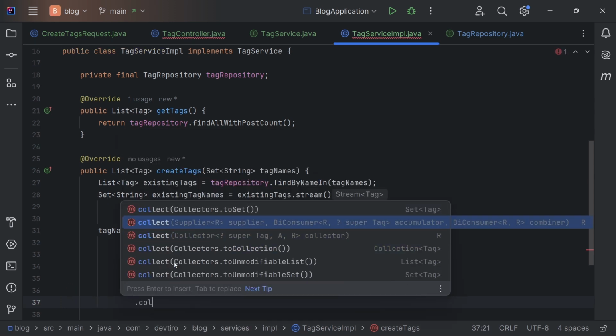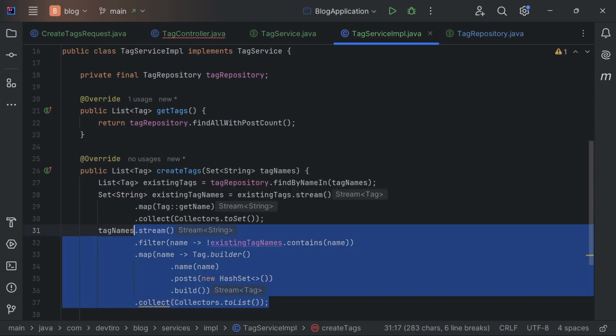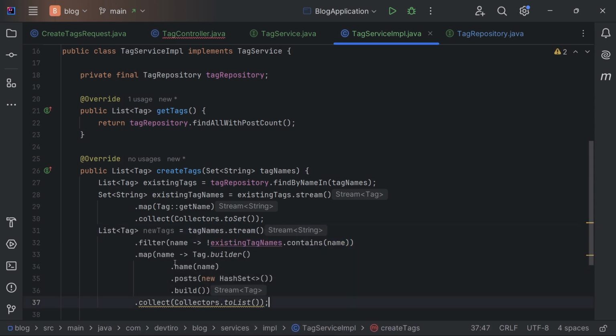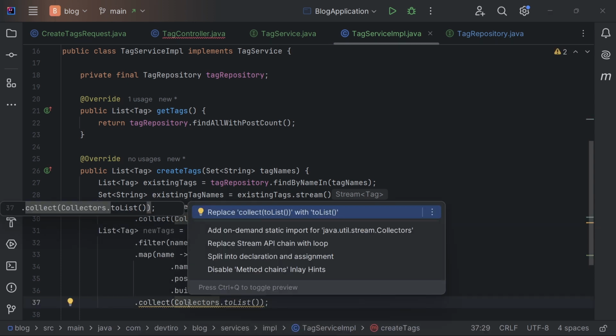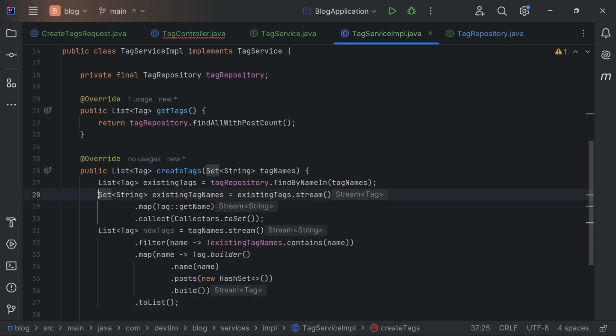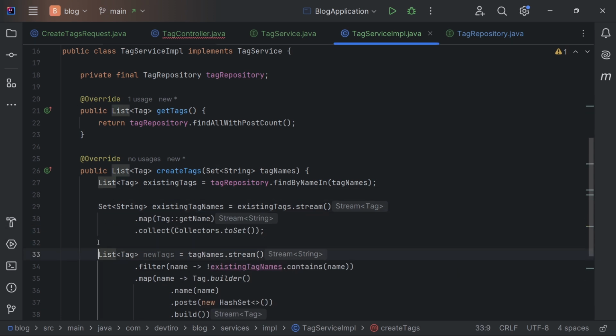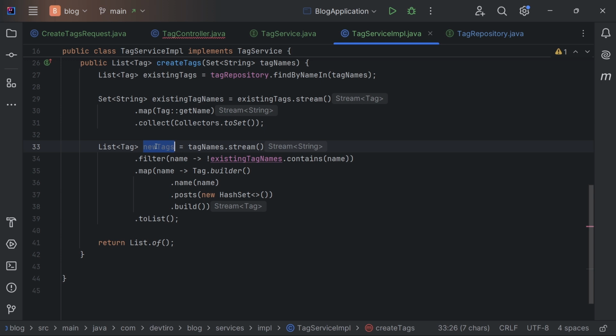But this time we'll collect into a list. Let's assign this to a variable, which we'll call newTags. And I think we can optimize on that. Great. So we now have our list of tags to create. So these are brand new tags. These don't yet exist in the database.